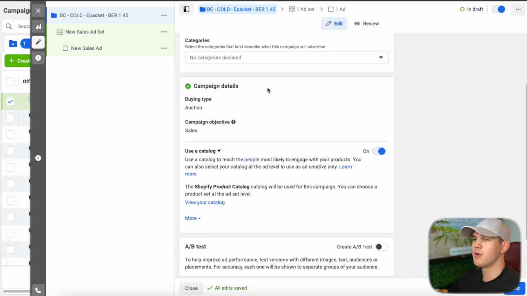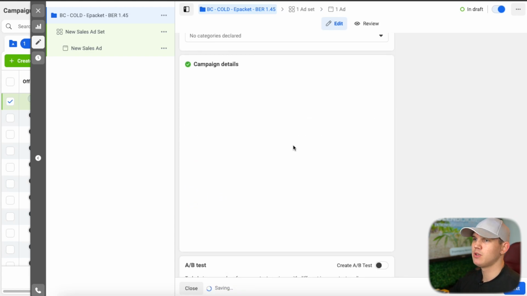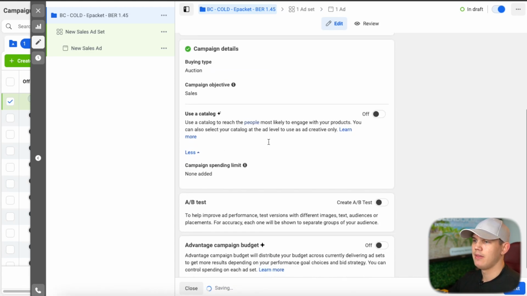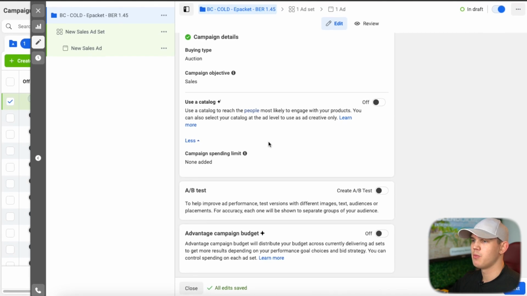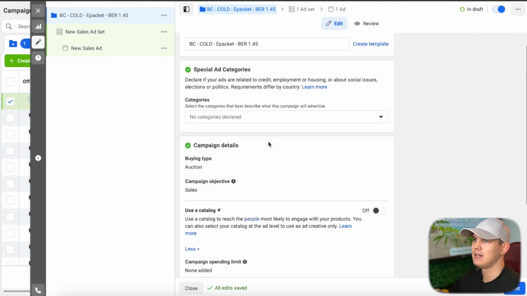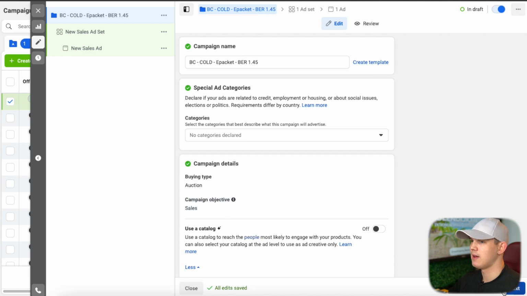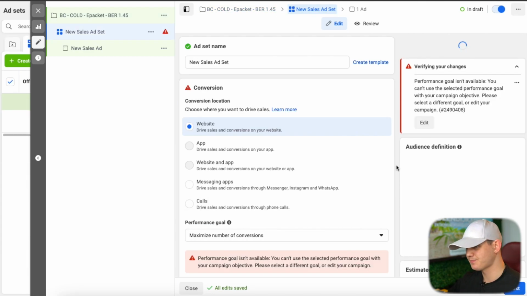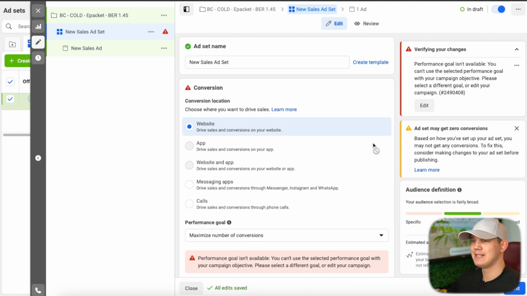Then what we want to do is scroll down here. We're going to disable catalog. We don't want that. And then down here, what we want to do is click continue, because this is just the initial campaign structure at the beginning. Then what we do is we get into the ad set level.